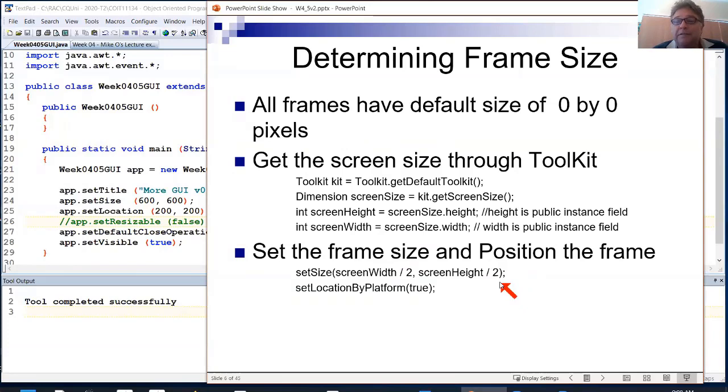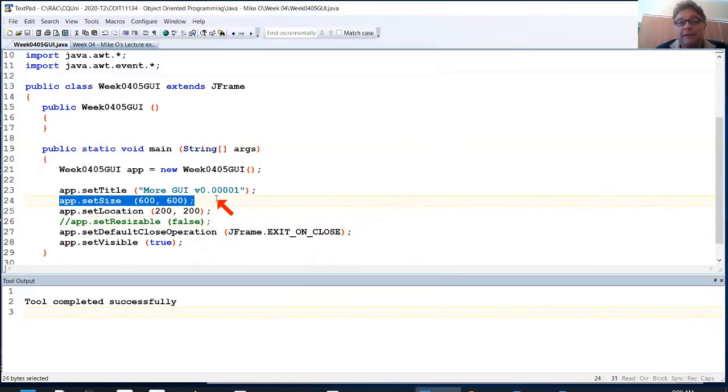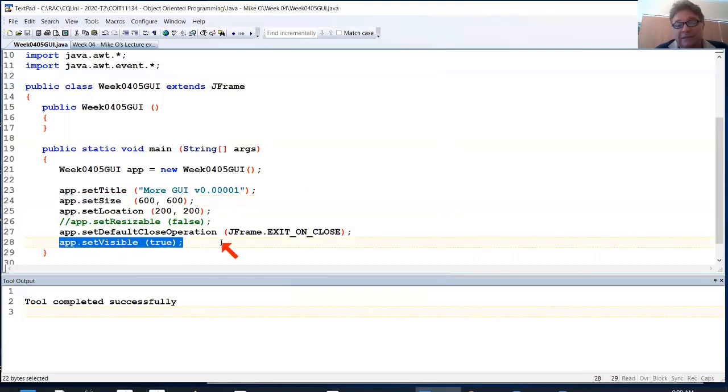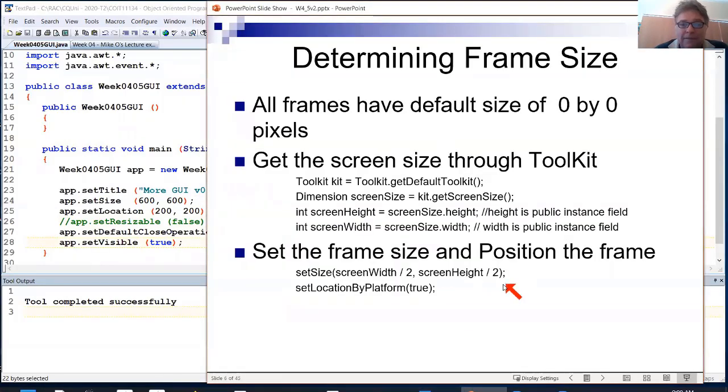All frames by default have a size of 0x0. If you don't call set size, your frame will still be created, but it'll have no width and no height. And until you say set visible to true, it won't be visible anyway. So here we're going to resize it according to our screen size. We're saying Toolkit kit equals Toolkit.getDefaultToolkit. So we're getting the toolkit for what the Java virtual machine is running in, if you like. And that allows us to get the screen size, kit.getScreenSize, and that returns a Dimension object.